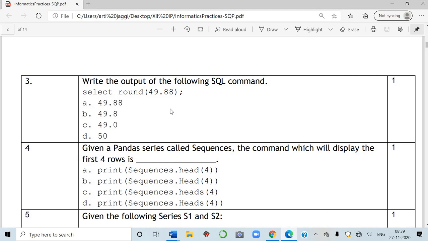Now one more thing I want to tell you: whenever a digit is 5 or more than 5, then 1 is added to the digit before it. Like here, the options are 48, 49.88, 49.8, 49.0, and 50. So we have to round off to here. Before that I have to check this number. I have to check 8. Yes, of course it is greater than 5. Then I have to add 1 to the digit before it. So if I add 1 to 49, it becomes 50.